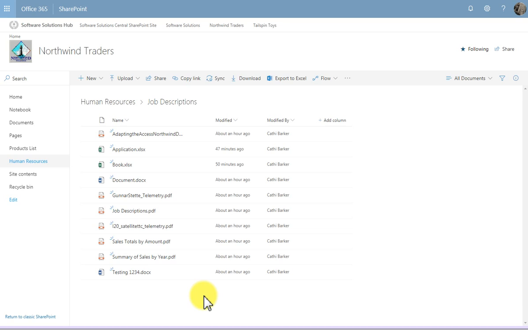So columns are very useful ways of helping us to quickly sort, to filter and to find documents or items in a library or a list. But above and beyond the columns that we automatically get whenever we create a document library, we can actually add some additional columns of our own just by using this Add Column button here. By adding additional columns, we're actually creating what they call metadata, which is columns and information that we store above and beyond the columns that we automatically get whenever we create a document library or a list.